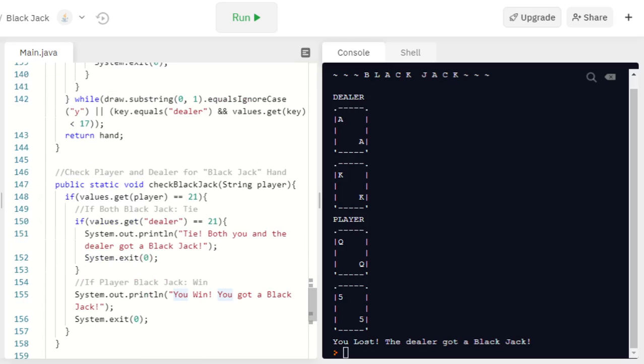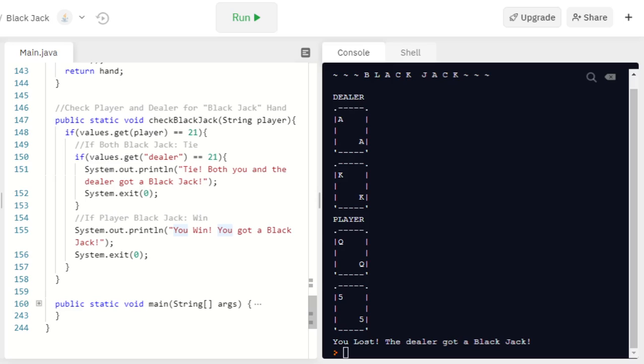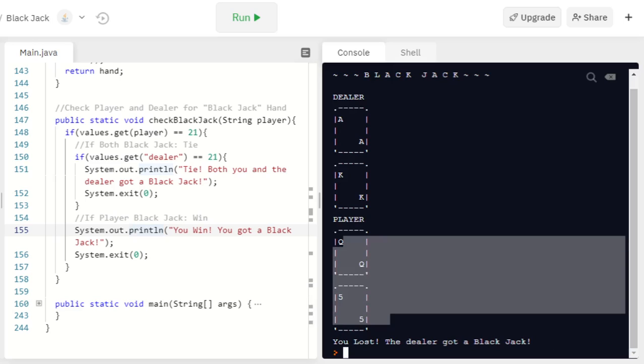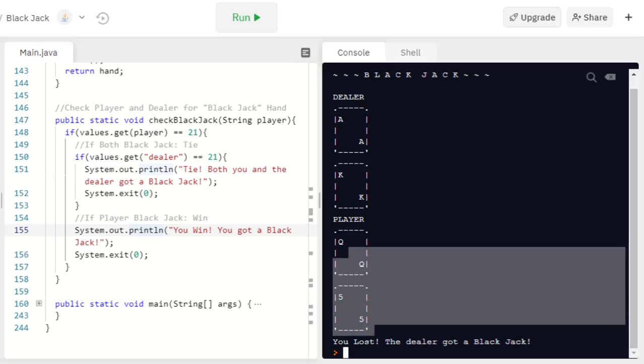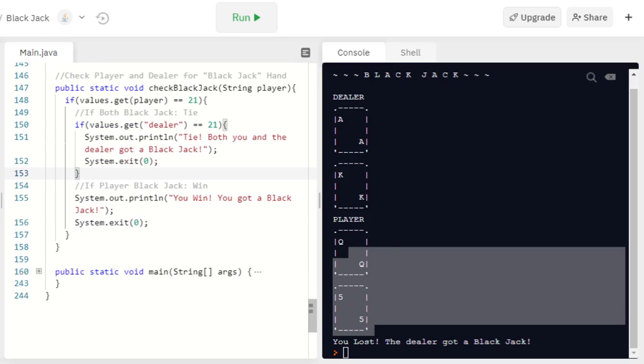As we go down here, check Blackjack. That's at the beginning of the game before you even get to draw any cards, and it's like, hey, you tied, you both got a Blackjack, or hey, you won because you got a Blackjack at the very beginning. Like if I got a queen and an ace instead of a queen and 5, that would have been an immediate win. You never even get to give any input, which would be boring, but cool.